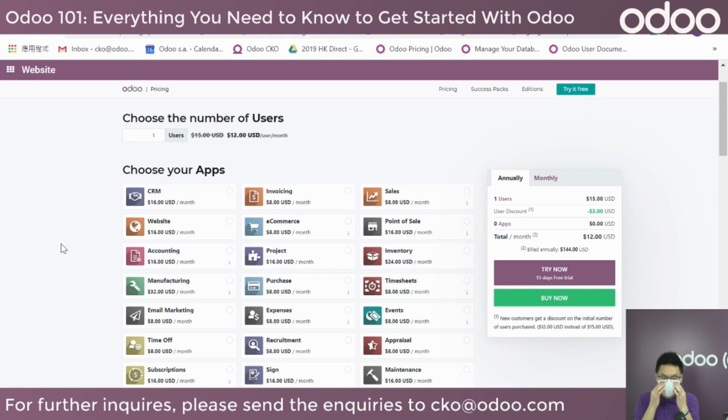The answer would be no, because in Odoo, you will see we have a lot of traceability features where you can record and see which person did what. So that's why we have what we call a named user. Each individual employee in your company who will be using the database would have their own user account. So that's the first part of the pricing, the total number of users that will be using the database. Now the second part is the amount of applications that you will use in your database.